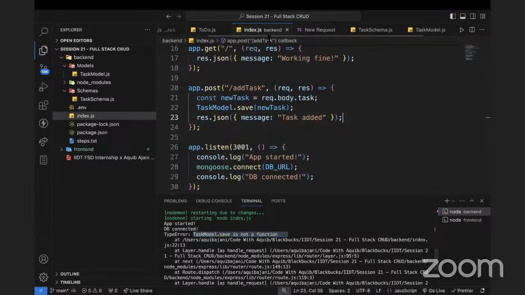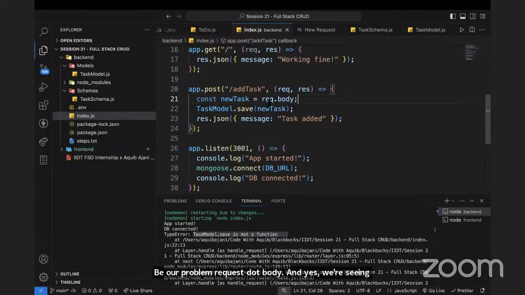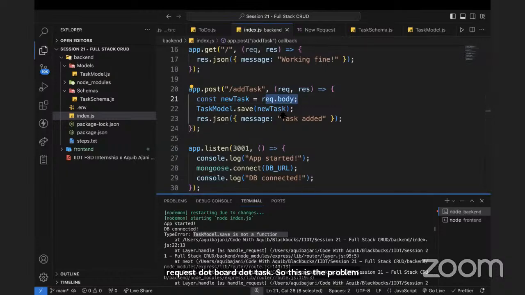Yeah, I think this could be our problem, request.body. And yes, we are saying request.body.task. So this is the problem. We just have to say request.body and then we should be good.